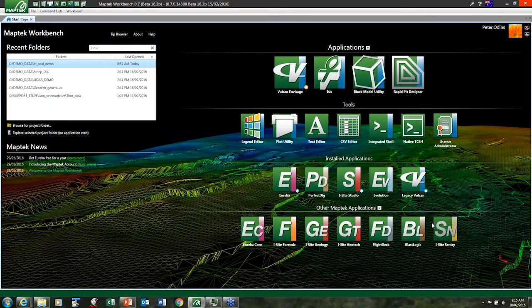We can provide a lot of information to you out there about what we're doing in terms of our products, either actively where you click on something, but also here we have a news feed. We're going to make sure that this stays current and up to date with all the news you might be interested in, what's happening in Maptek itself. So you can see here I'm talking about getting Eureka free. Everyone who has an eligible license will see this Eureka icon to use and have a play with.